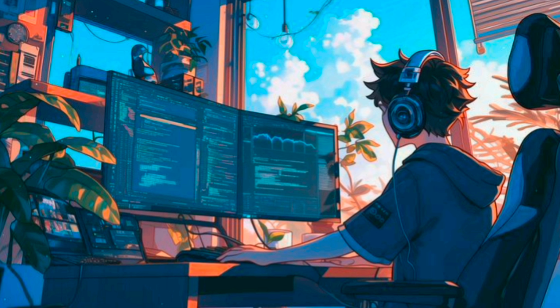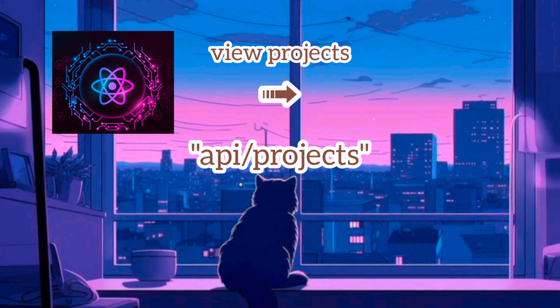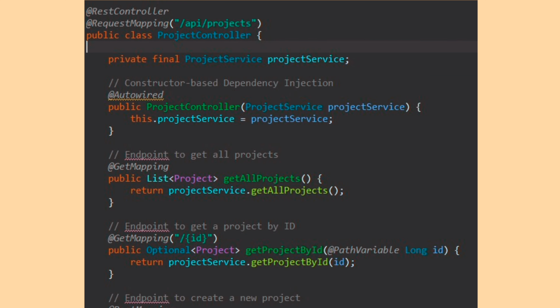and frontend. When your React application sends a particular request, for example, viewing your projects, it travels a path set by the API/projects, and the controller looks for the same path to find a match. Once it finds a match in the respective controller class, it maps the request using getMapping annotation. REST controller takes care of that.